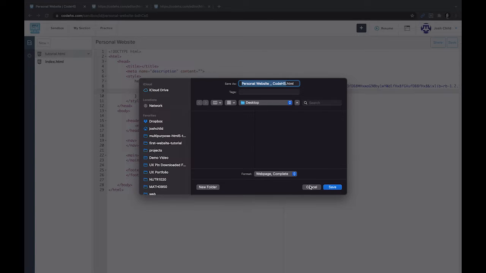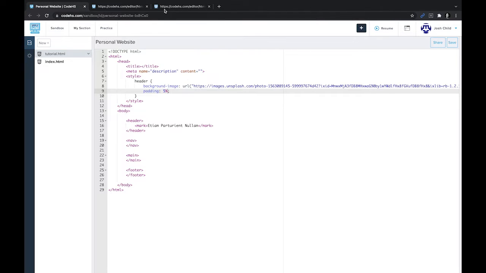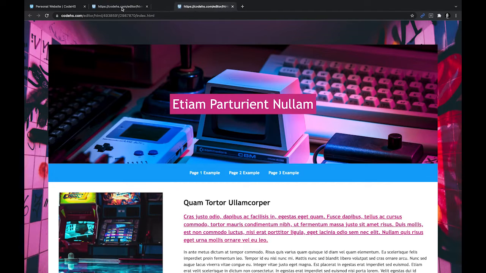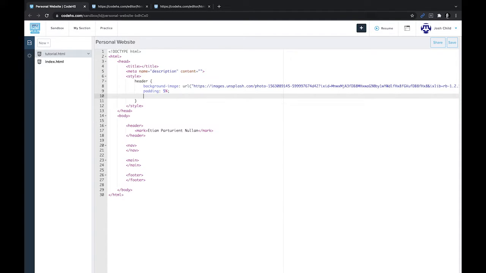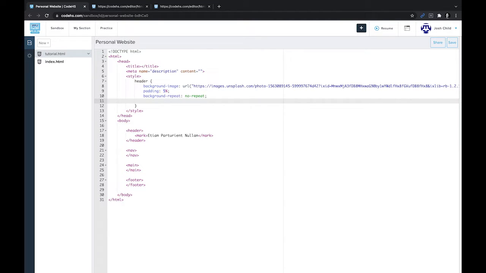Whoops, don't hit save. Go back here, let's move this so I know, and refresh. So put a little padding in there and you can see it's 5% all the way around, okay? Then we're going to put background repeat. Now we don't want the background to repeat, so there is actually a no-repeat that we can use.